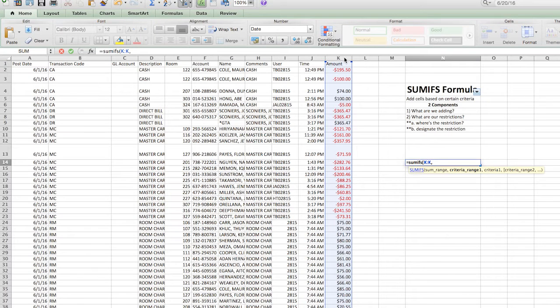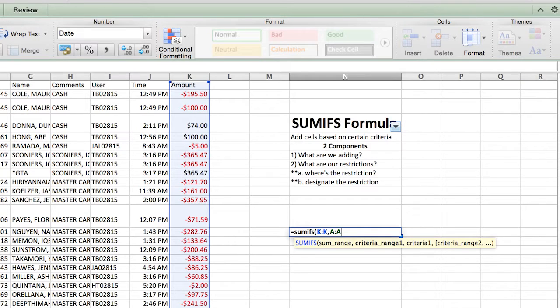The second component is, what are my restrictions? So going back to, again, what I said, it's looking for where that restriction is and what that restriction is. So for the date, the restriction is going to be in column A, and the restriction is that it has to be in June 20th. And then the second restriction is the transaction, right? We want it to be only room charges.